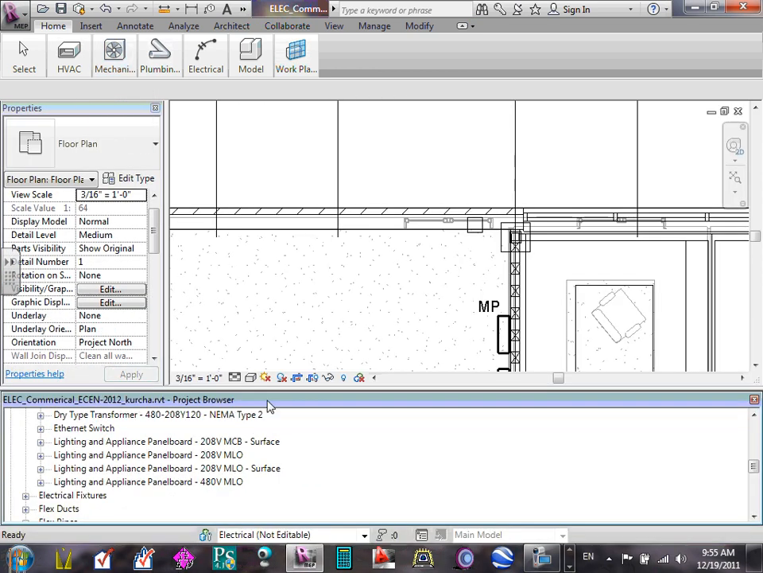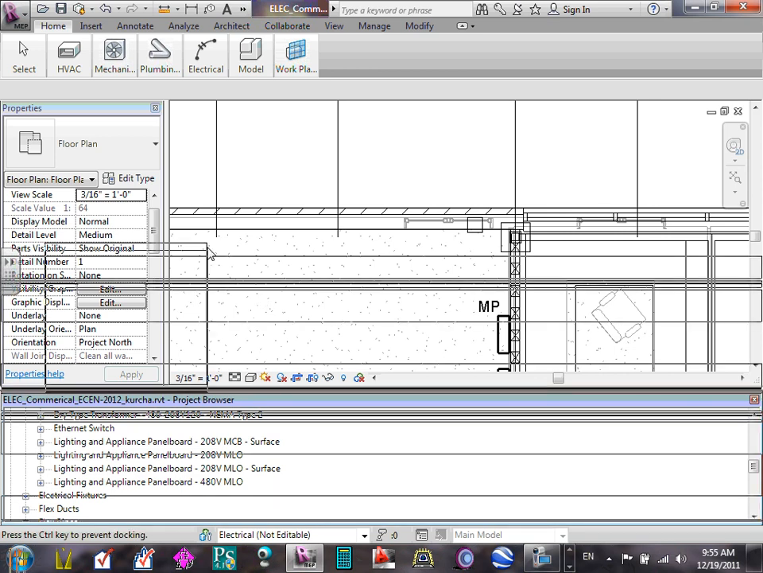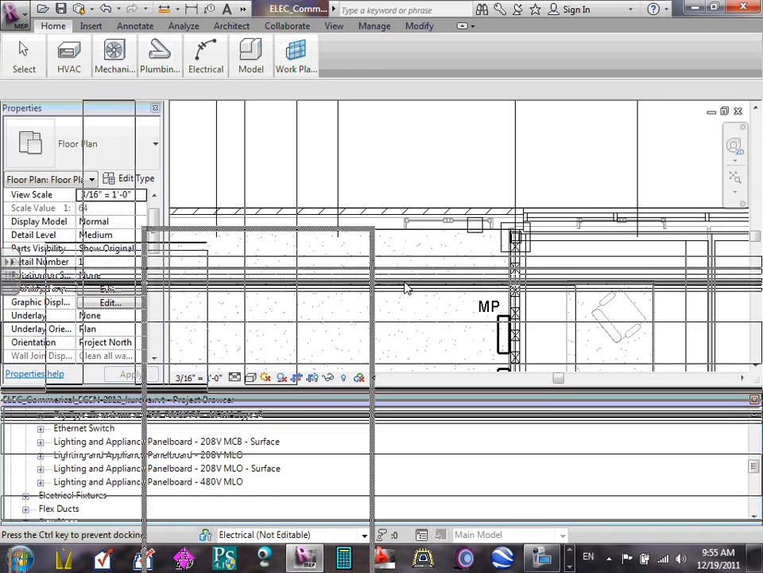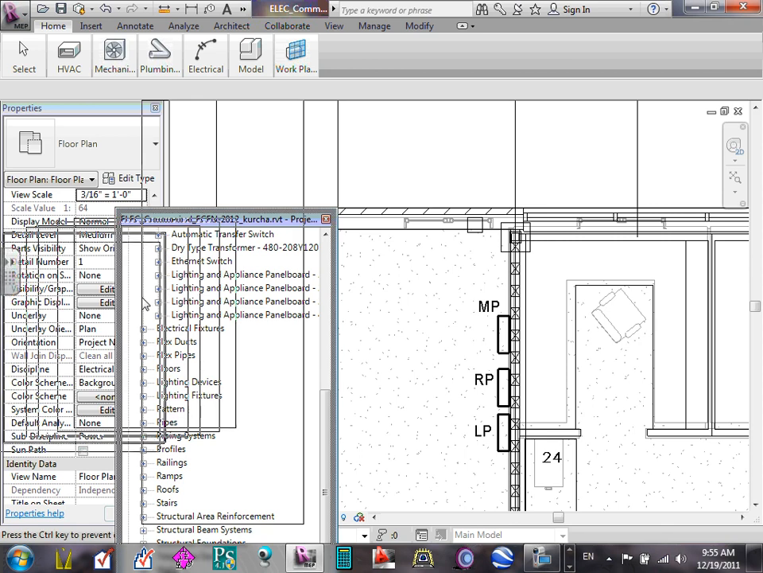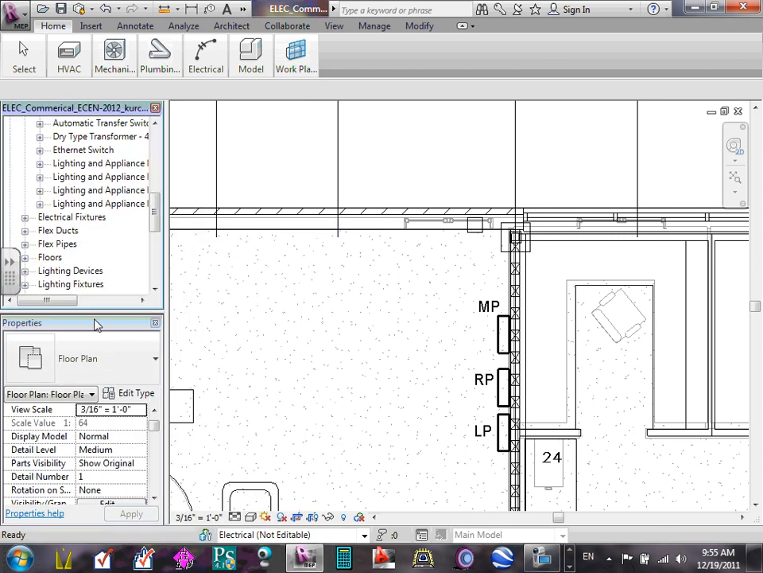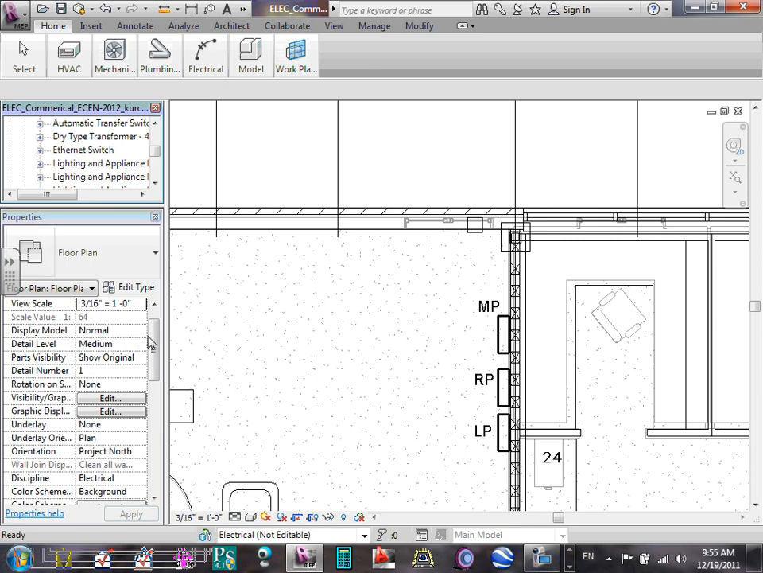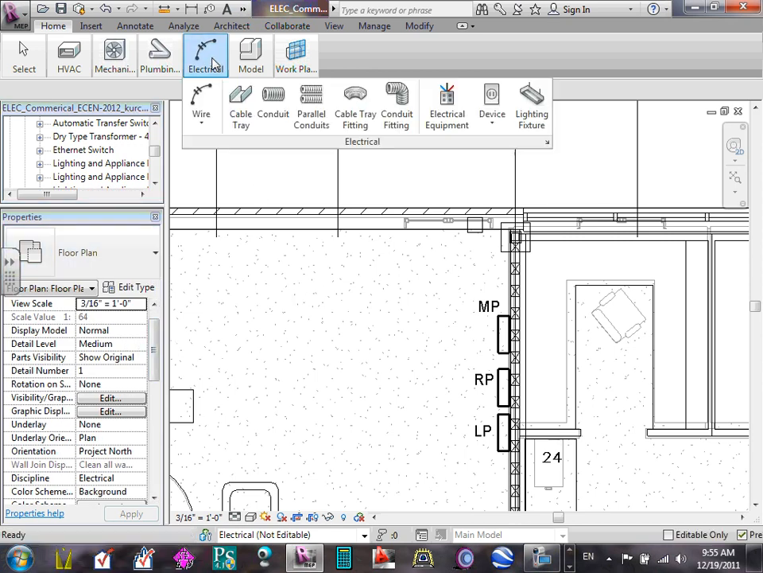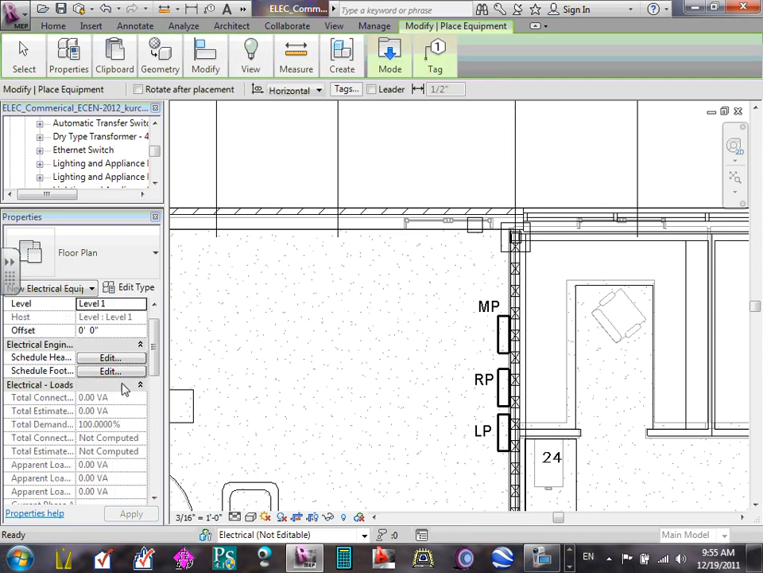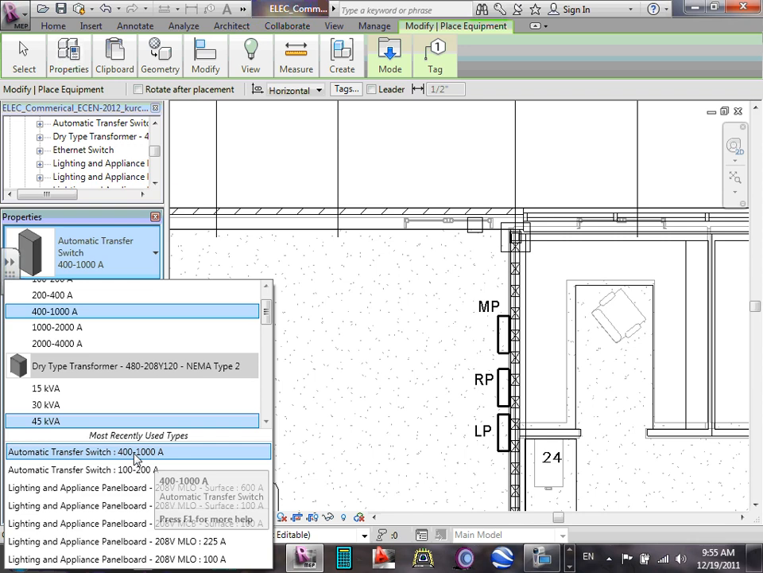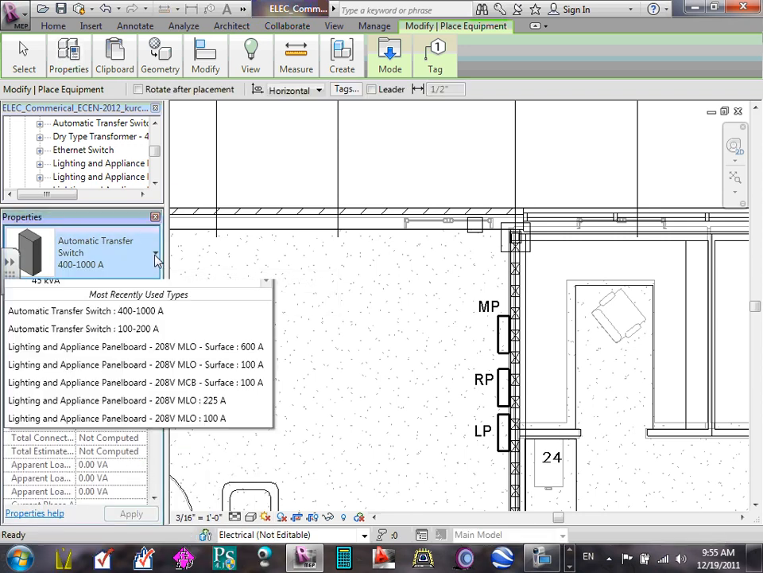Okay. No, not here. There you go. Let's put this one at the bottom. It's rearranging. Okay, well, mine is bottom here. So let's go back to electrical fixtures. You guys will have it probably at the top. Here's my auto transfer switch. If you can't find the auto transfer switch, look at the bottom and click at the bottom here. It will load the auto transfer switch.